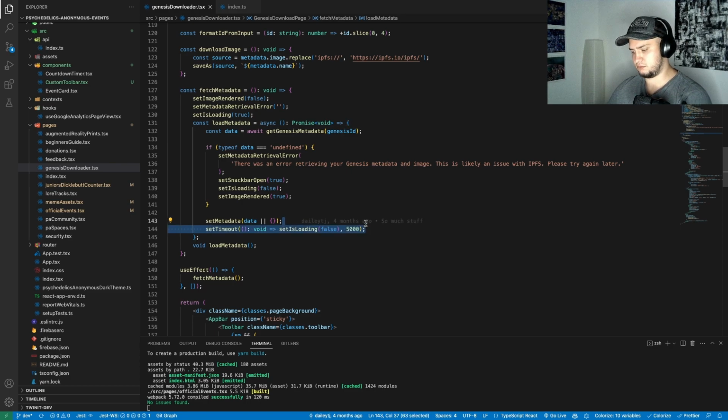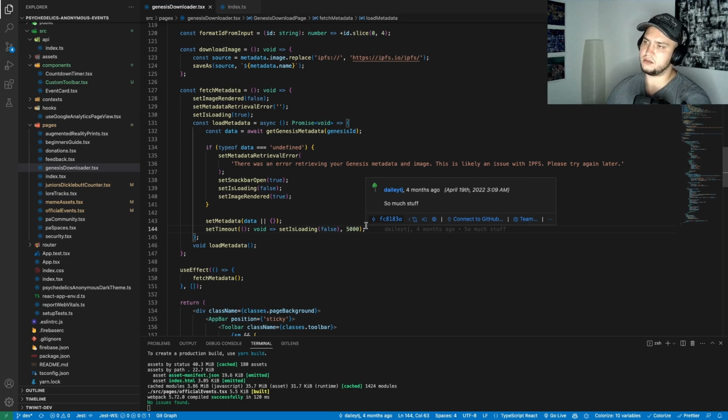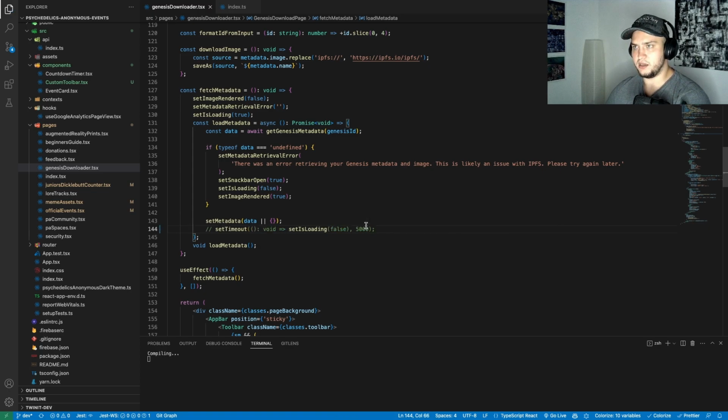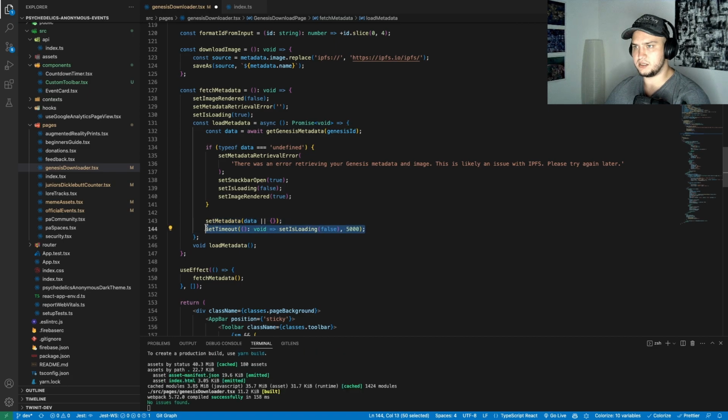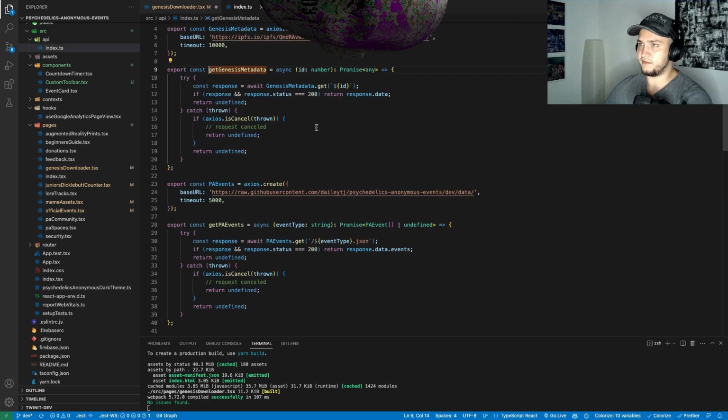What? Why are you loading 5,000? So you set the loading as false after 5 seconds. And this is interesting because your set loading is true. You are setting loading as false only when there is data undefined. What I would do, you have the get genesis metadata, which is your function. It can receive a callback.